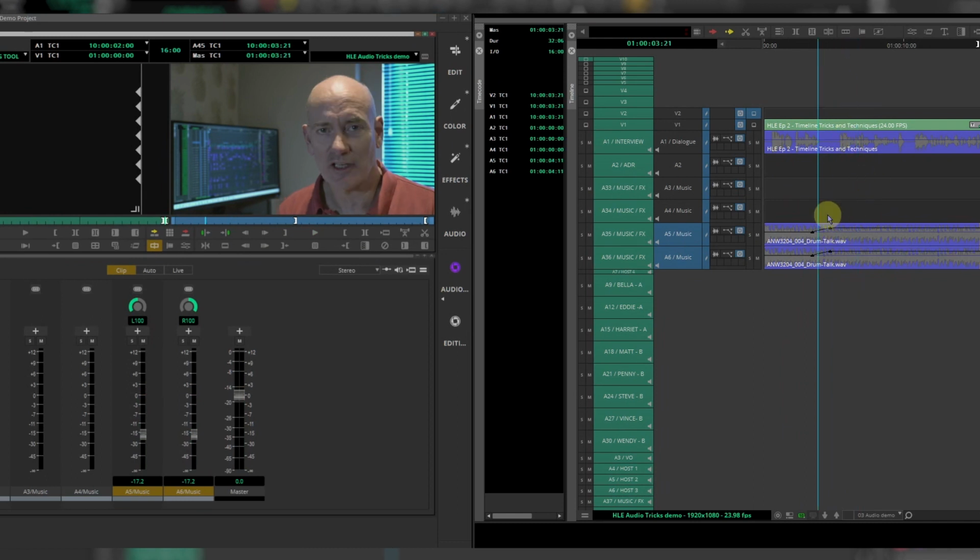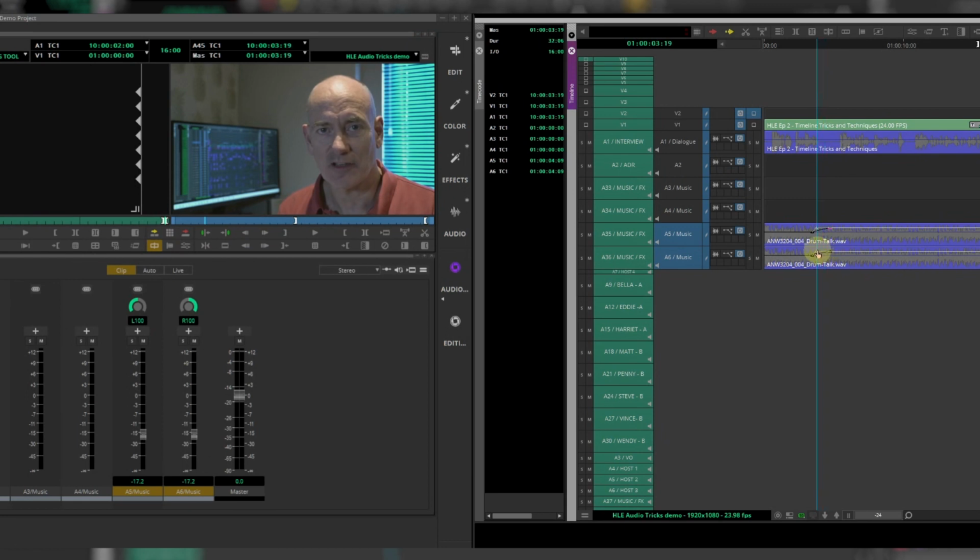What I want to do here is increase the speed of that fade up. Make it shorter, in other words. Again, lasso the clips, hold down Alt and drag it back to the point you want to.